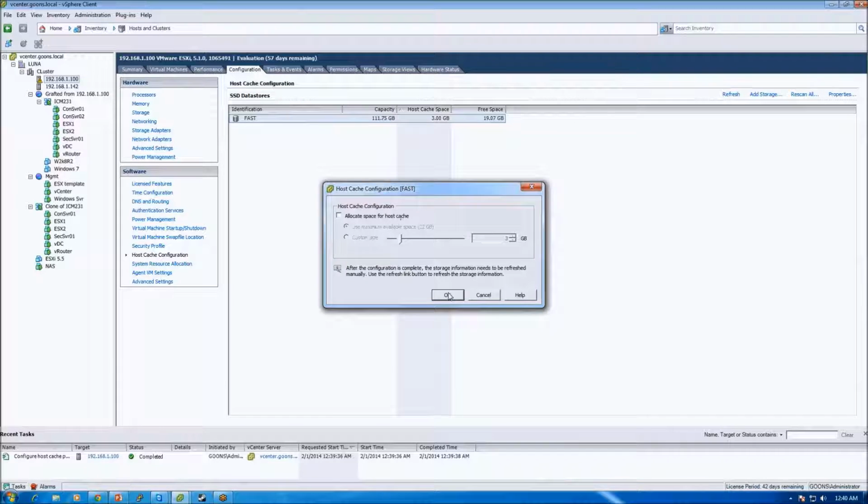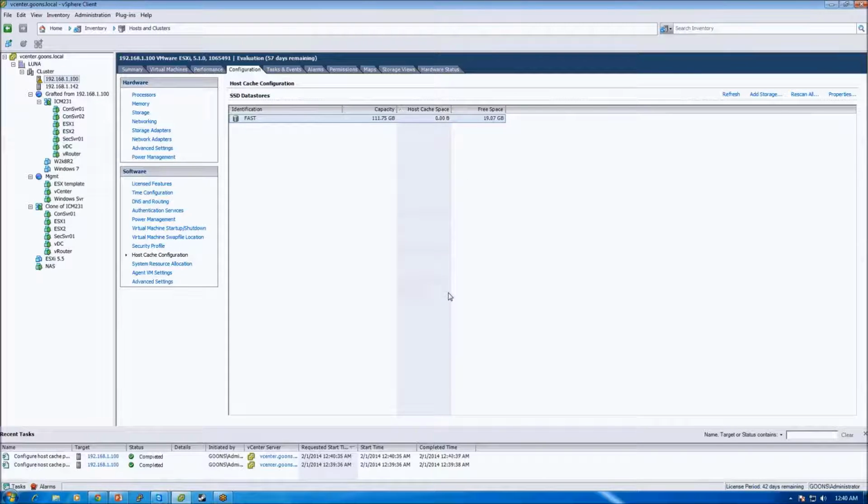So I want to disable it. I'm just going to hit OK. I don't really need host caching. I have about 40 gig.